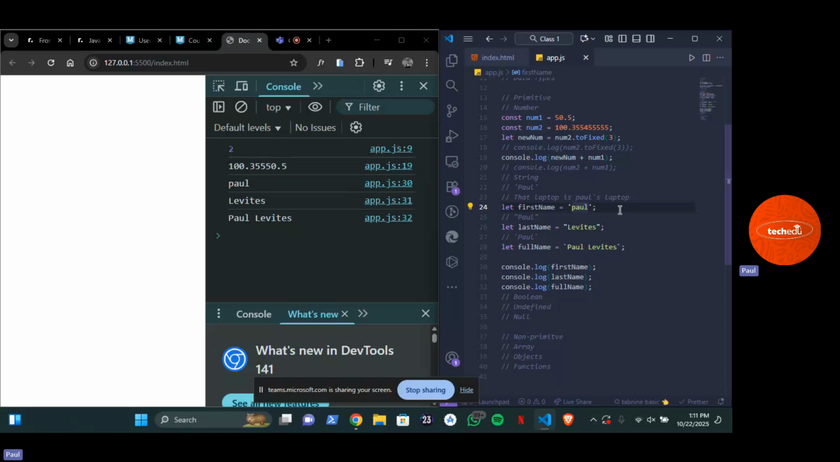Backslash, rather, n. No, no, no. Let me check this. All right, it's working now. So this is it. You escape it with the backslash, then you have the apostrophe, then S. Now, as you can see, it's showing.